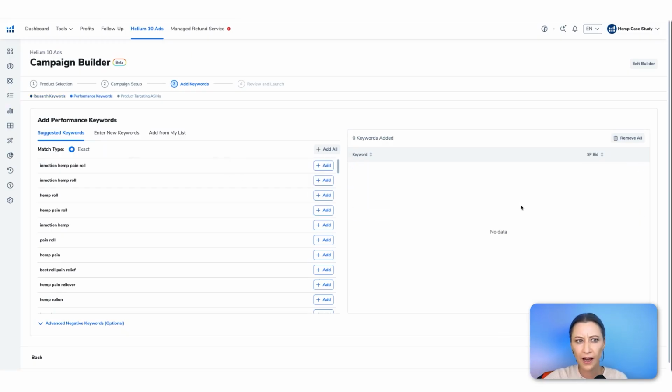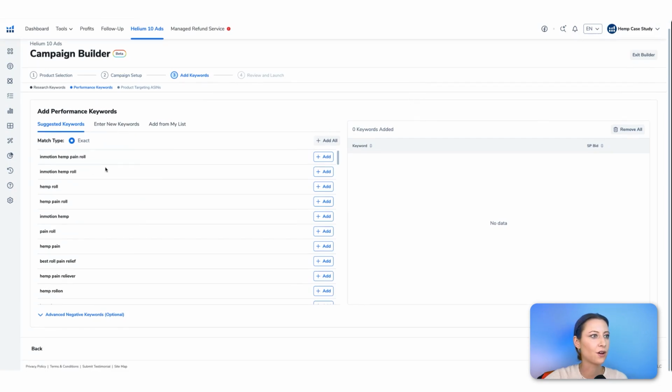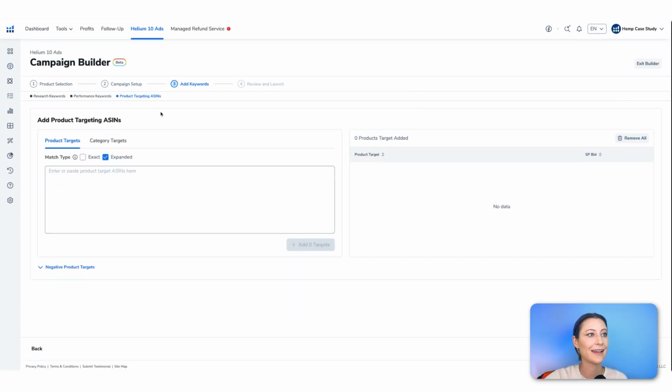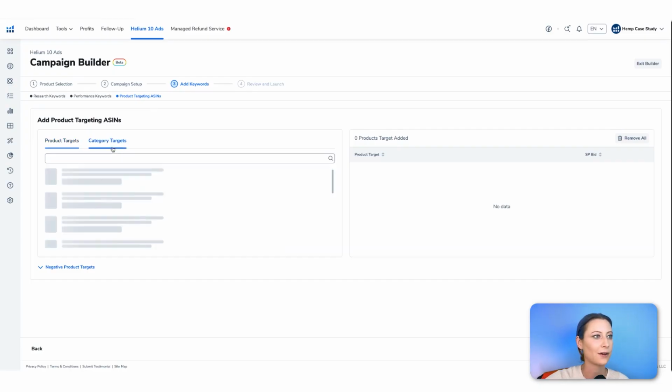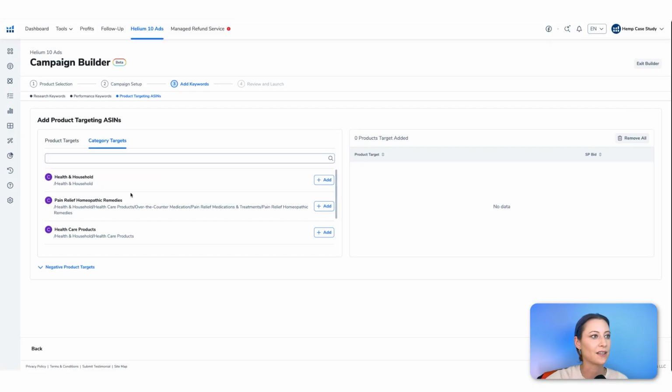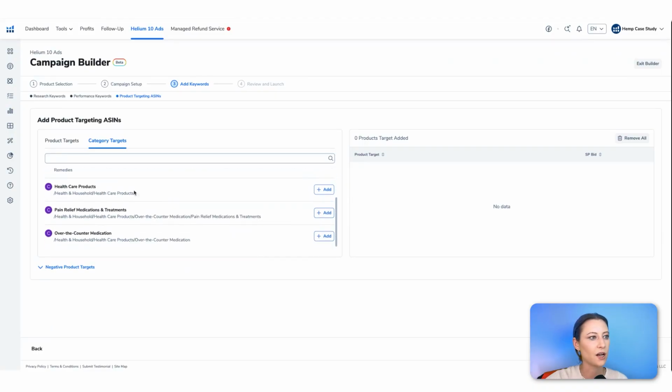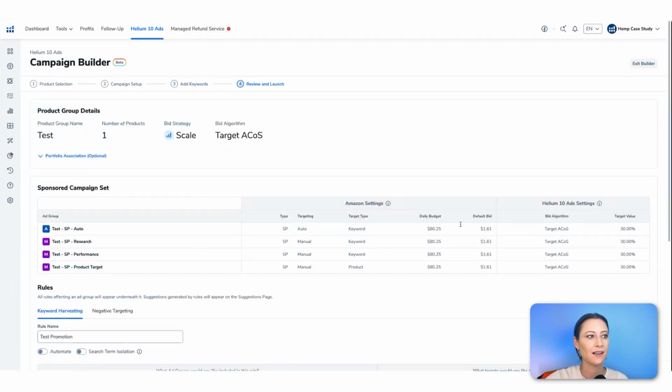Next, added them to campaign, good to go there. Next, we can add products if we would like. Not going to do that here. We can, if we wanted to, add a category just for showcasing the visibility. I don't want to go Health and Household. That's a little bit too broad, but maybe I want to go to pain relief. I can add that here.